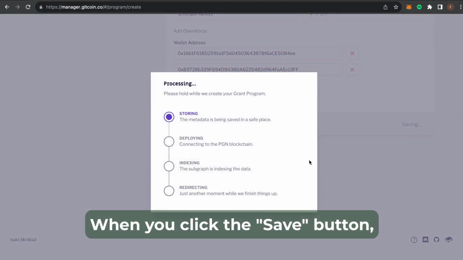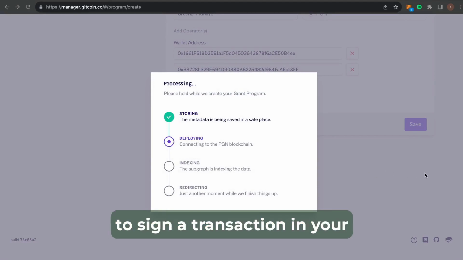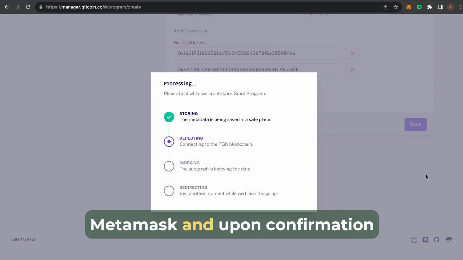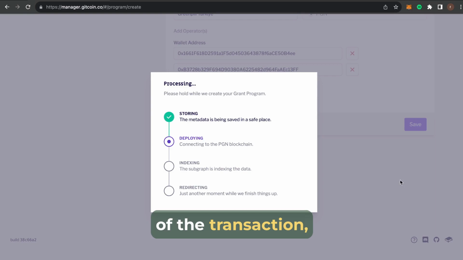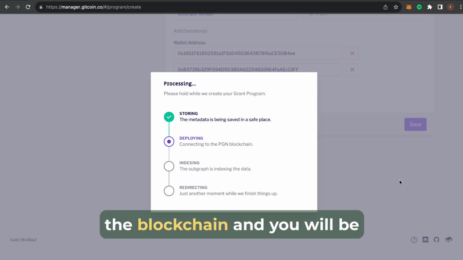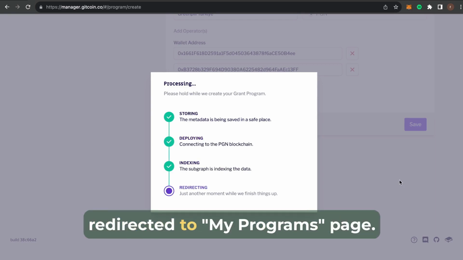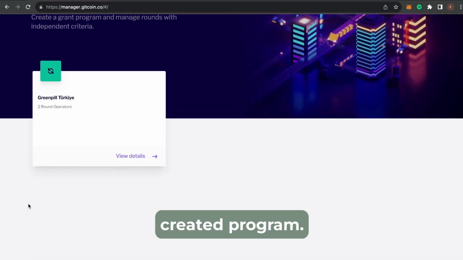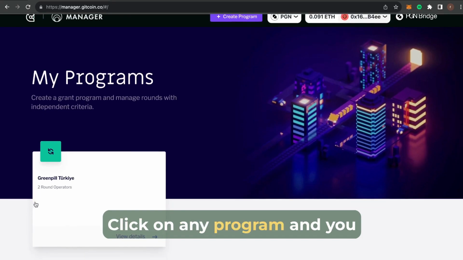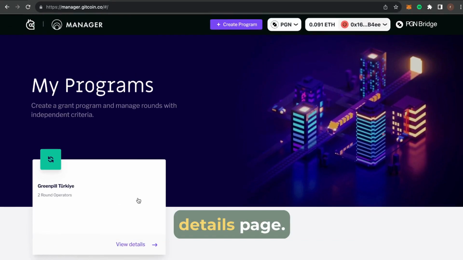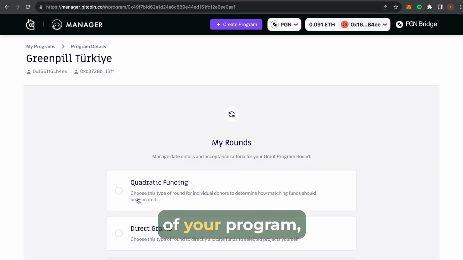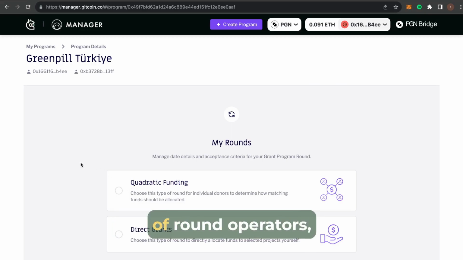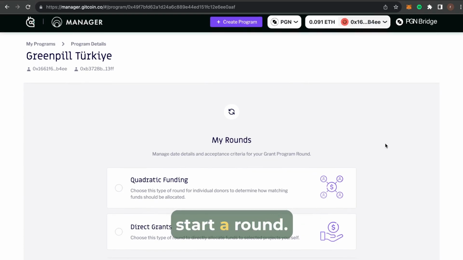When you click the Save button, the application will prompt you to sign a transaction in your MetaMask, and upon confirmation of the transaction, your program will be created on the blockchain, and you will be redirected to My Programs page. Here you can see your newly created program. Click on any program and you will be taken to that program's details page. You can see the name of your program, shortened wallet addresses of round operators, and the number of round operator wallets. If it is your first time on this page, you will be asked to start a round.